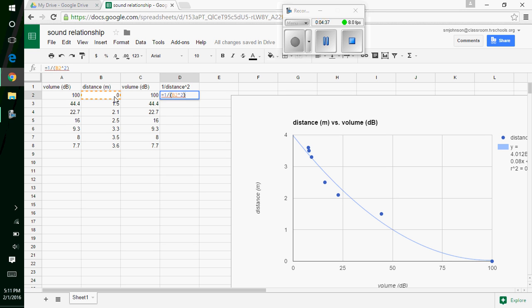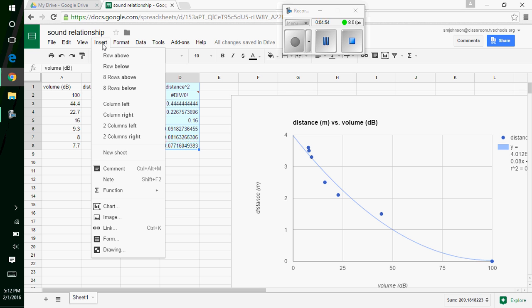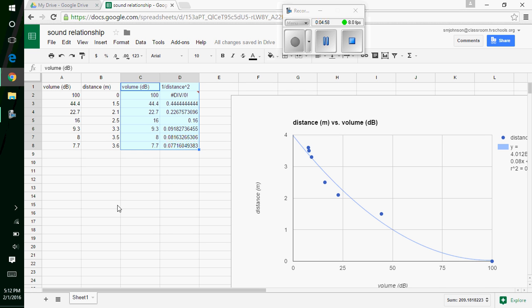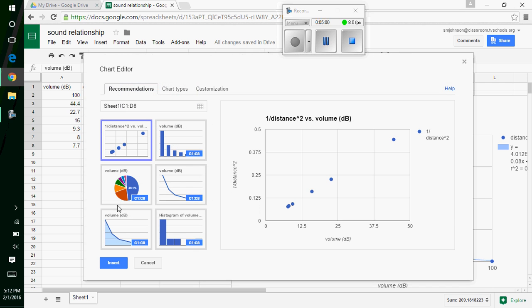Close your parentheses. This first one's undefined because I'm trying to do 1 divided by 0. That's okay. The rest of the data should be fine. There we go. All right, now, like before, we're going to highlight the data, go up to Insert, and chart this. And once again, we want a scatter plot, so that's the first one up here. Let's go and insert this one.